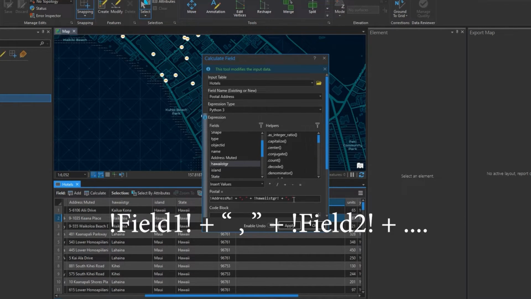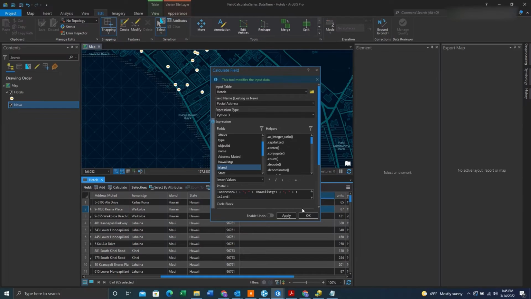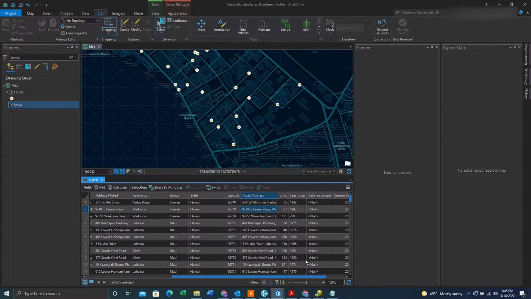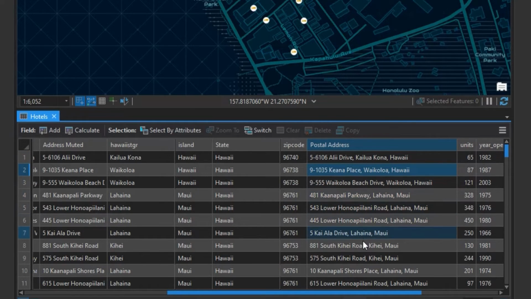So once you have this filled out to your liking, you can press OK. And there you have it. The different fields have been combined. And now we have one field with all the information representing an address.